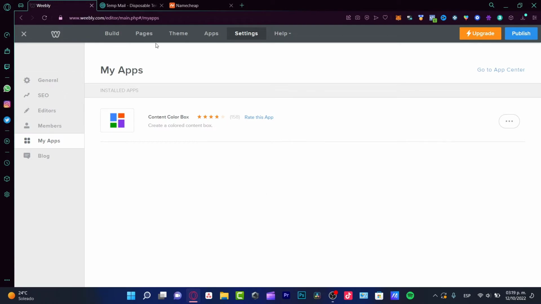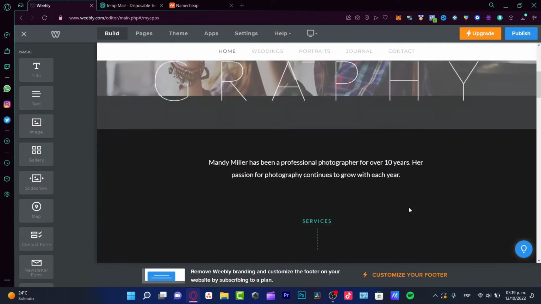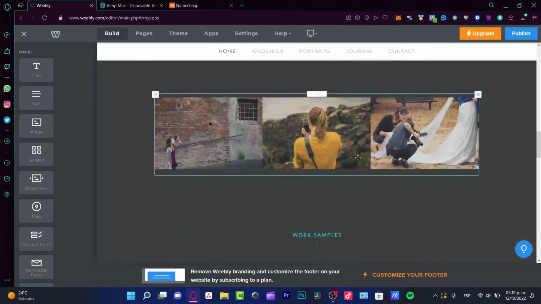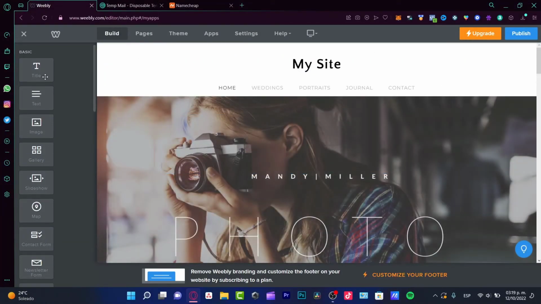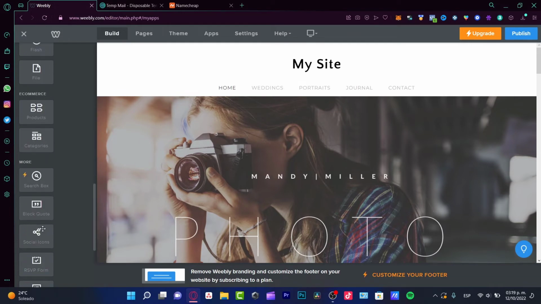I'm going to go into my build section, and here is my site. So as you can see here, we have our template, and we can start to edit our stuff. Here we have our basic section, the title, the text, images, gallery, some slideshows, a map, even the contact information. And I have structures, I have media.